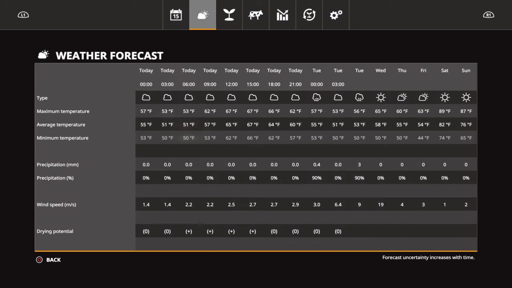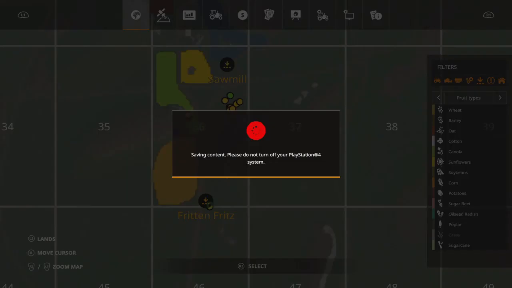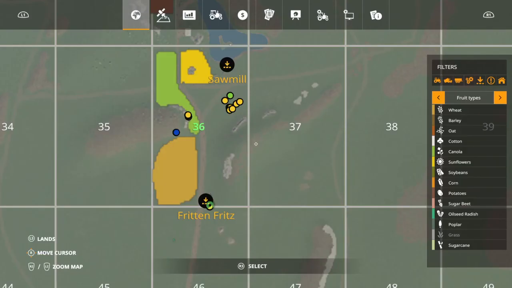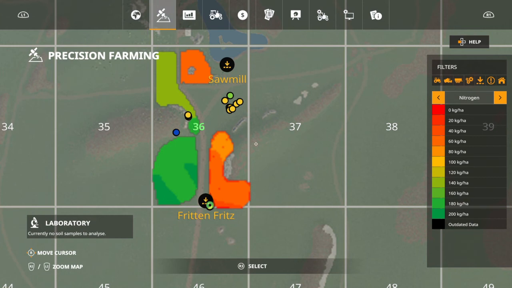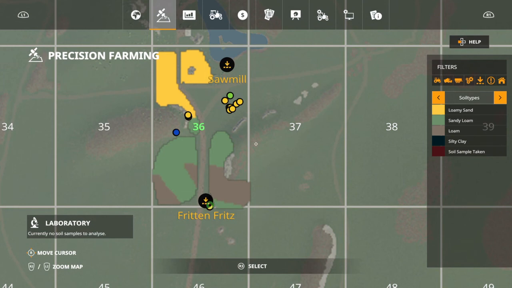One thing is because I've got a lot of rain so far this spring and more rain to come tomorrow, which is perfect. I'm going to have a good yield regardless of what soil types I have. Now today, I'm going to be planting corn in the field near Fritten Fritz, which is right there. Nothing's planted there yet. And because it is loam and loamy sand, I know that corn is going to do very, very well here, and the nitrogen values are going to be perfect.